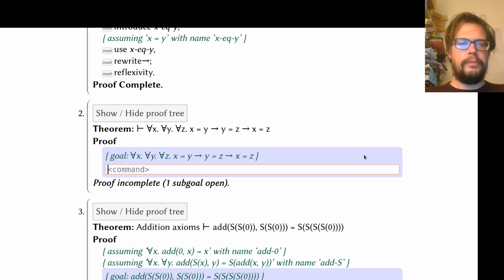The next thing we're going to prove is transitivity, which is another pure property of just equality. And this says for all x, y and z, if x is equal to y and y is equal to z, then x is equal to z. So you could think of this as plugging two equalities together if they have a common endpoint.